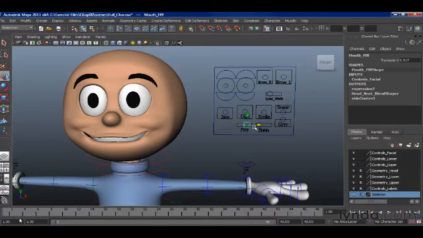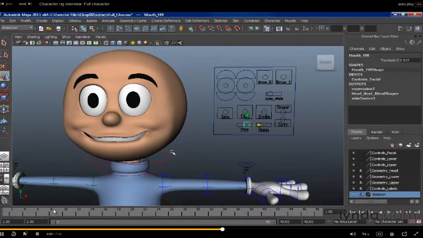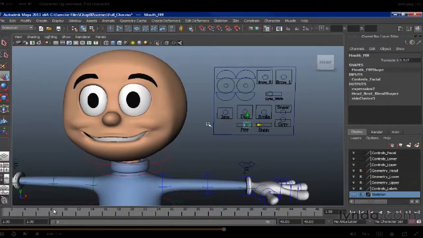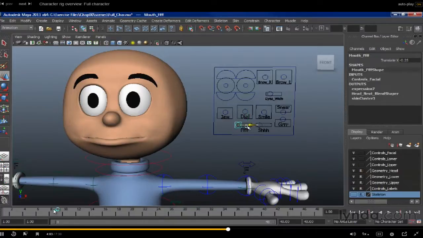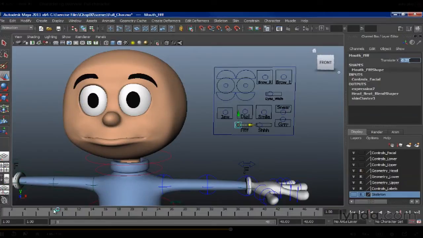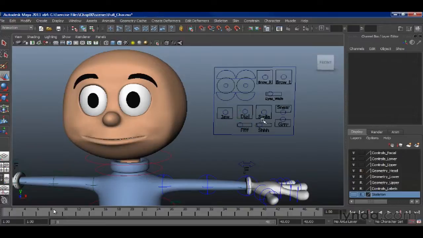One is F, basically F or V, and that's where the lip is tucked underneath the top teeth. So for the F or the V sound. Now another cute little trick here is if you move that in the opposite direction, it kind of gives a little pout, which could be useful. And again, the center of this is 0, so I'm just going to 0 that out.